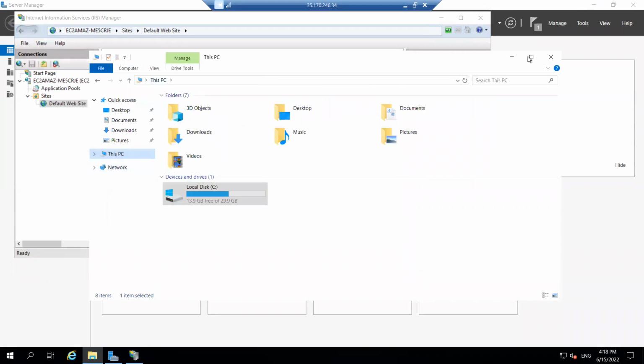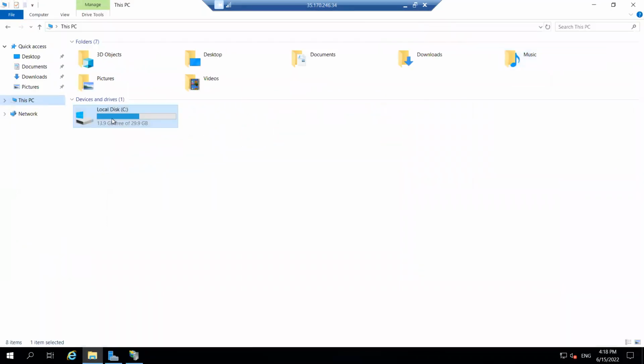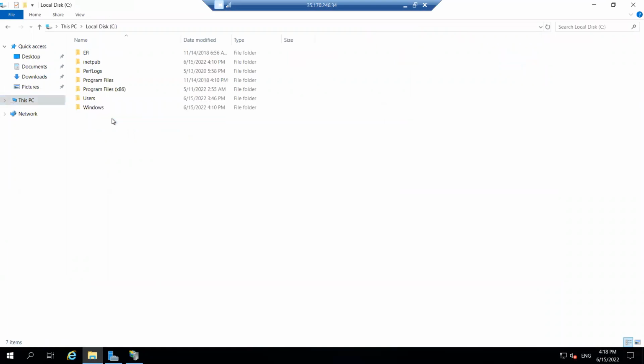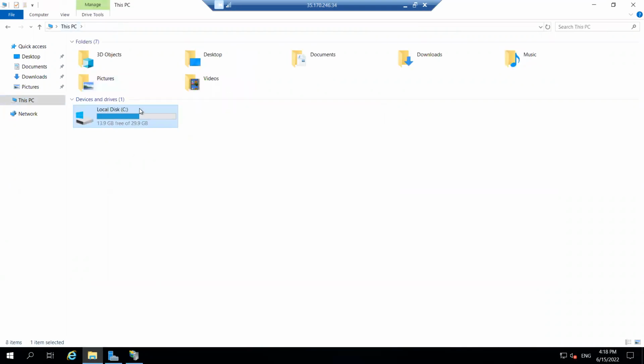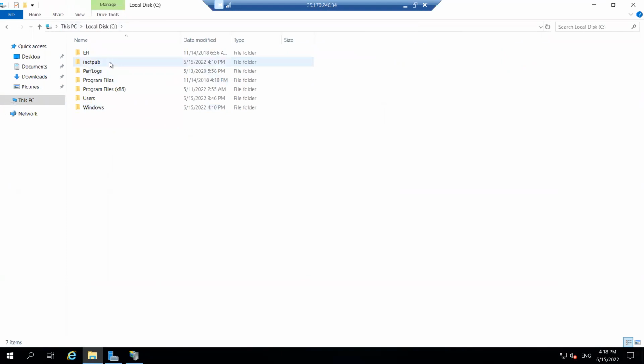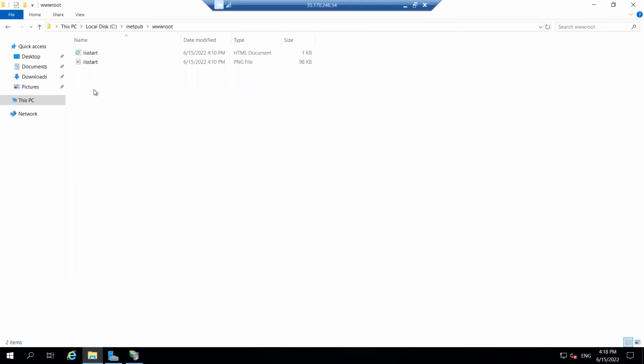I've already shown this process, but you'll be greeted with this page in the beginning. So you have to click on This PC, and then you have to select Local Disk, then C drive. And then you need to take inetpub. I don't know what this means, but this is the folder in which you have your wwwroot folder. So you need to get to this part in your This PC. And over here, you need to create two folders.